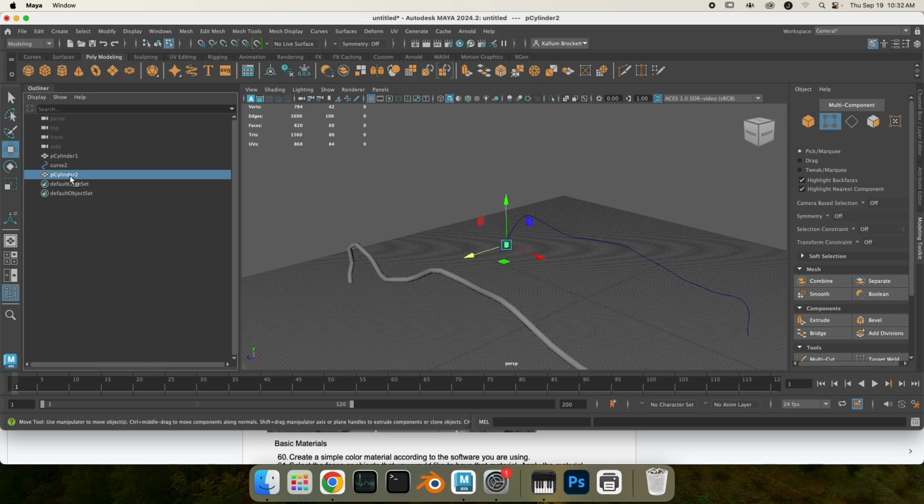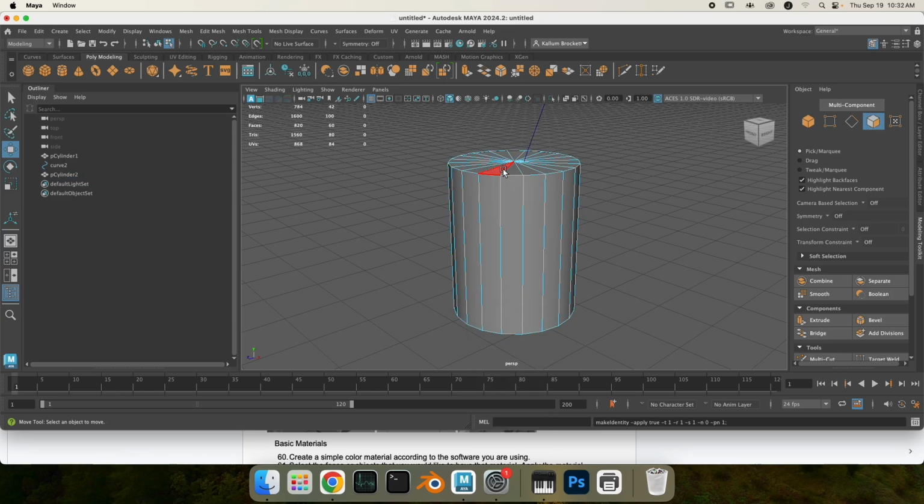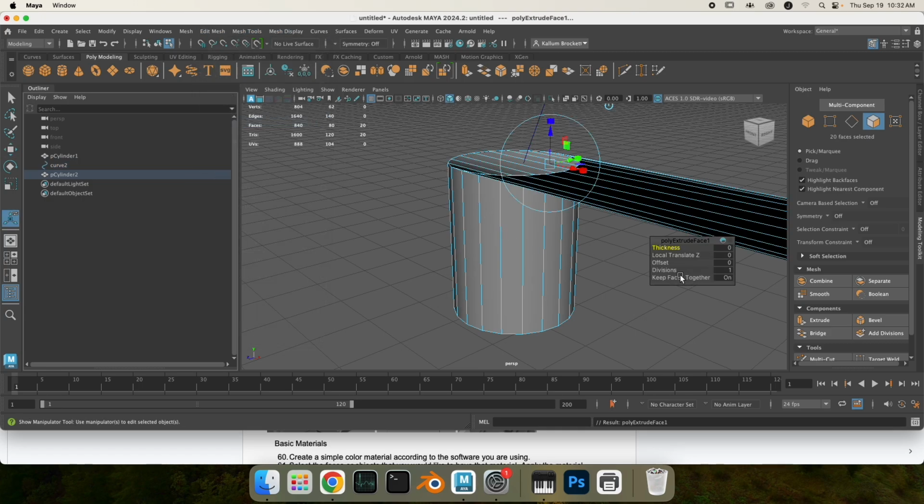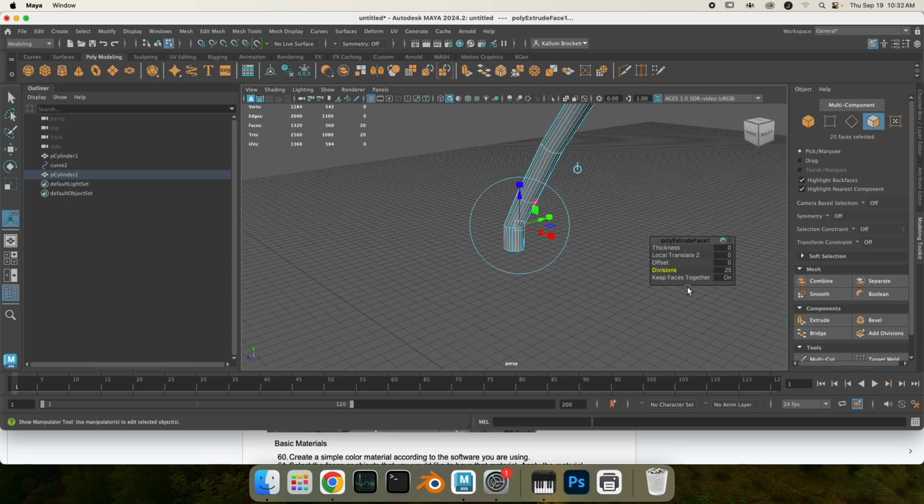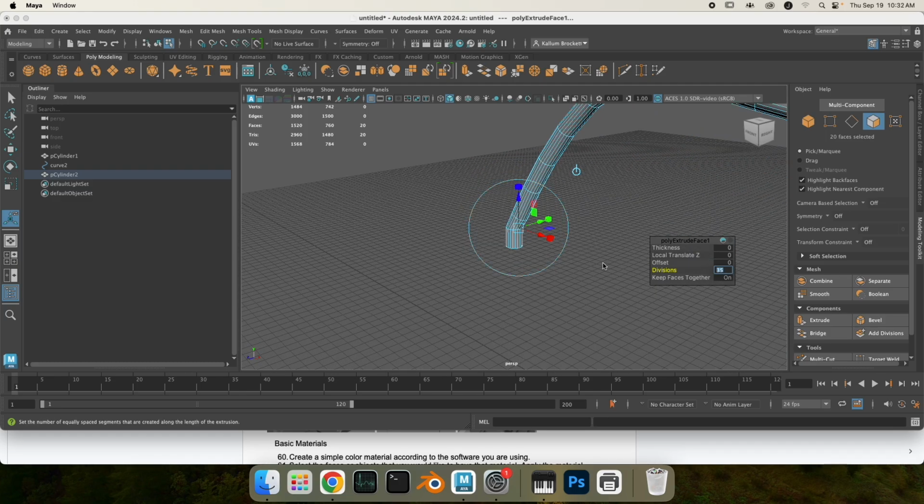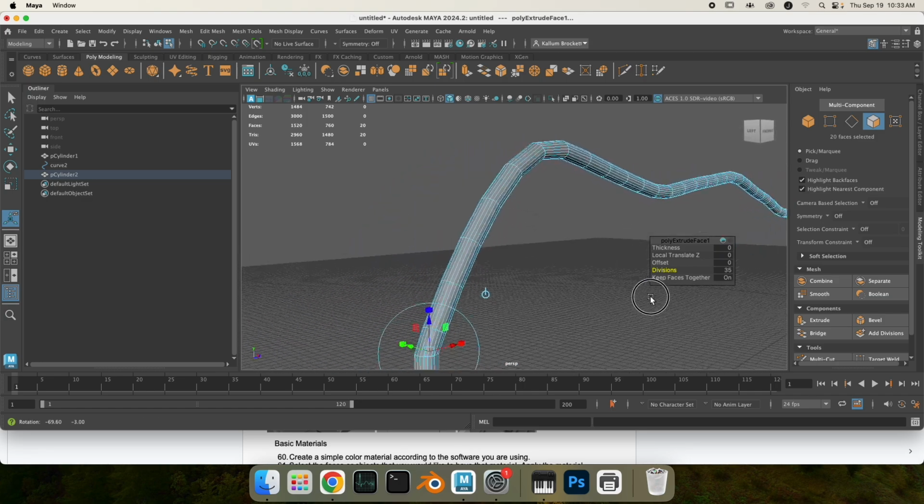All right, so I'm gonna let you watch me do that again. There's my cylinder. I'm gonna focus on it. Face select, turn off soft select, hold down tab. All right, get all those faces at one time. Command select my curve. Extrude. Crank up those divisions. Make sure that we don't get any weird effects there. Looks good all the way down.